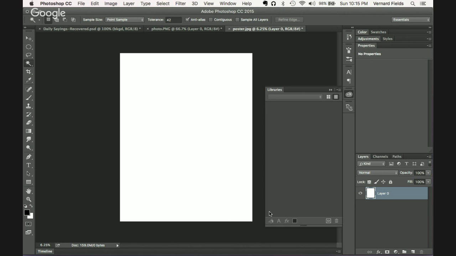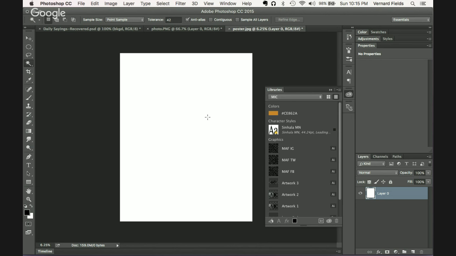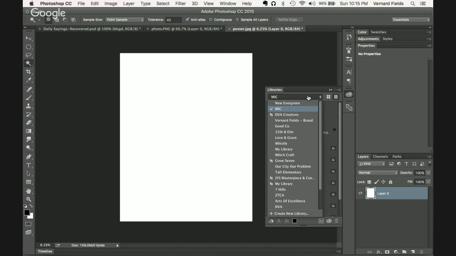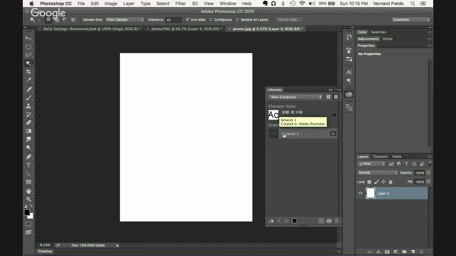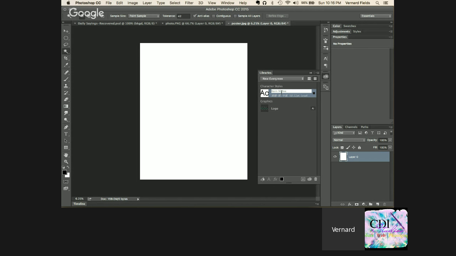They also have images. Once this spinning beach ball of death decides to leave, we'll dive straight into this client's folder, which is called New Evergreen. You would click on that, and here you have some artwork. This artwork is indicated off to the side as AI, meaning that it was created in Adobe Illustrator. Instead of it being artwork 1, I can double click on it and change it to logo, because that's what it is. And this font up here, same thing, I can call this main font.